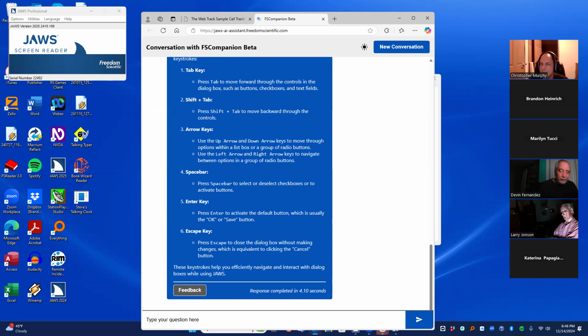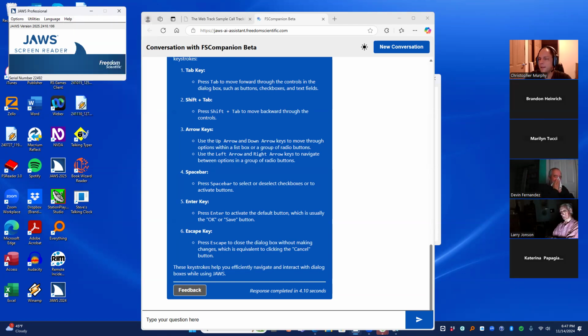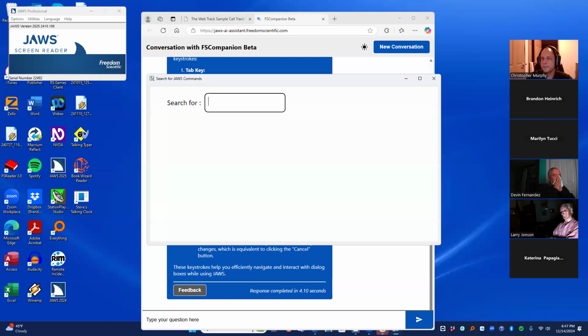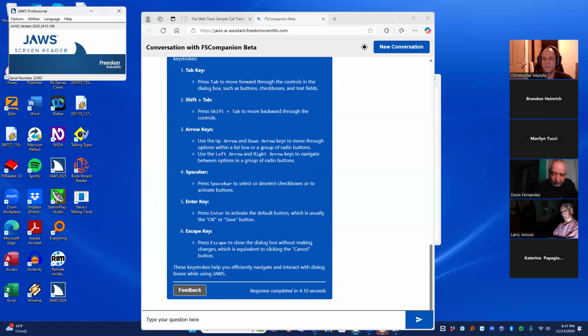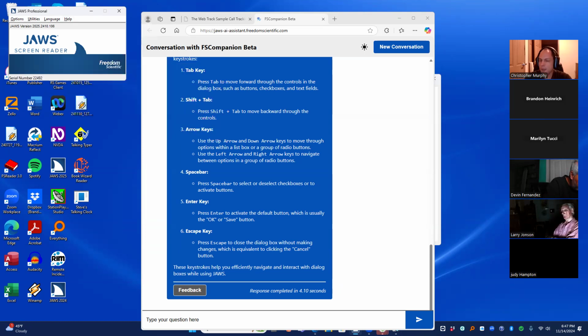So to get there, hit Insert J to go to the JAWS window. Alt H for the Help menu, then L R for JAWS headquarters, R for web resources, C for FS Companion.